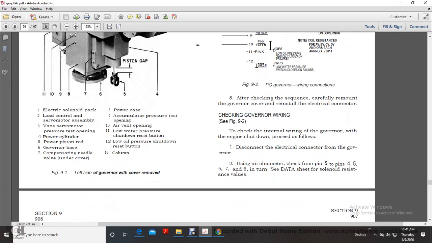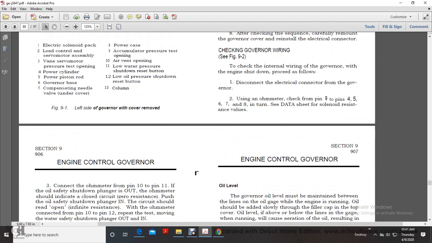Checking the governor wiring. To check the internal wiring of the governor with the engine shut down, proceed as follows. Disconnect the electrical connector for the governor. Use a meter and check from pin number 9 to pins 4, 5, 6, 7, and 8, and compare with the data sheet solenoid resistance values.